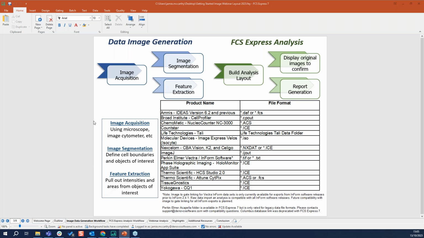Once you've acquired your images, segmented them, and extracted all the features, all you need to do is then export your data in a compatible file type. We've listed those in this table here.